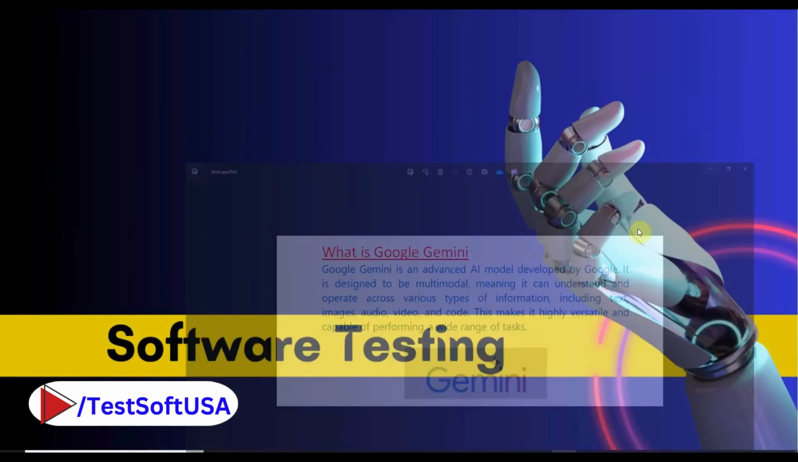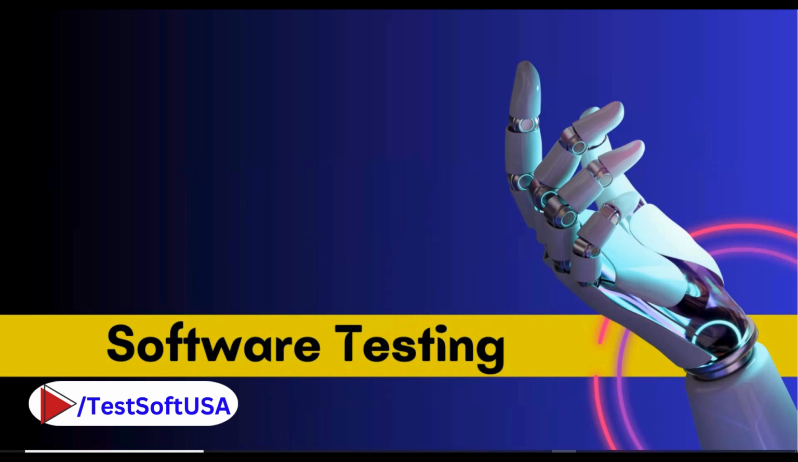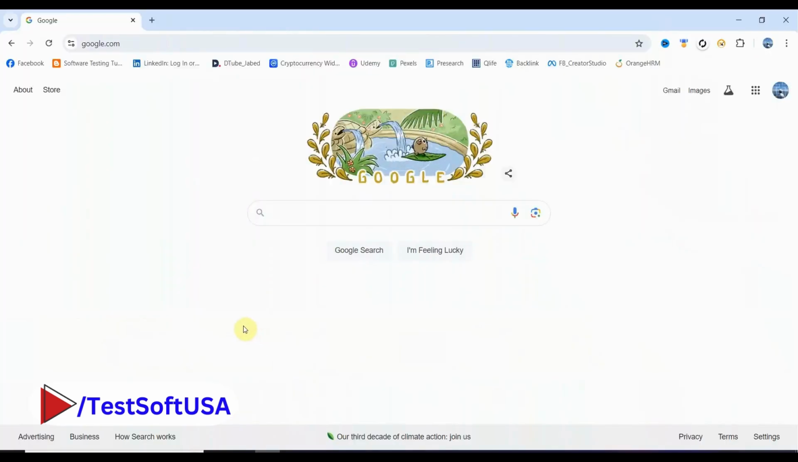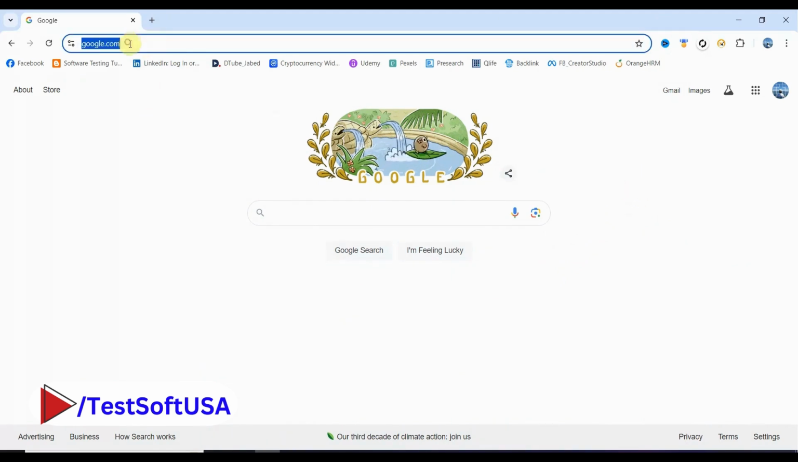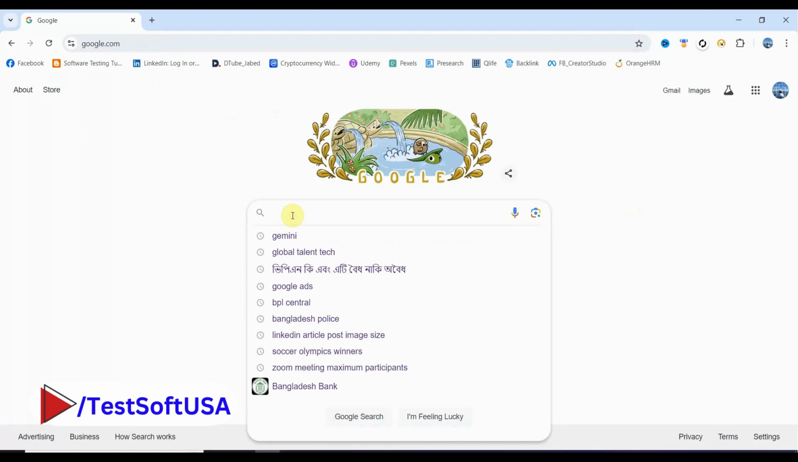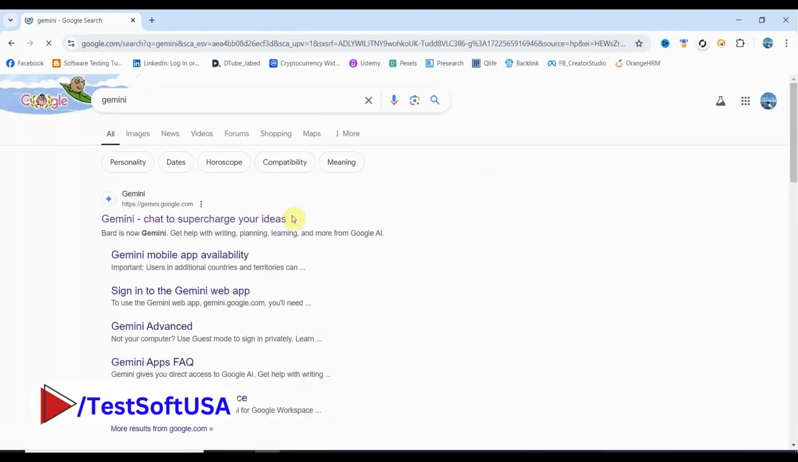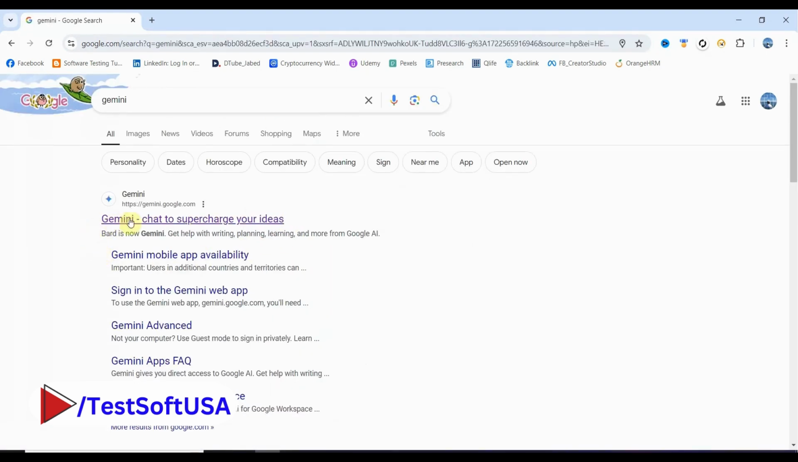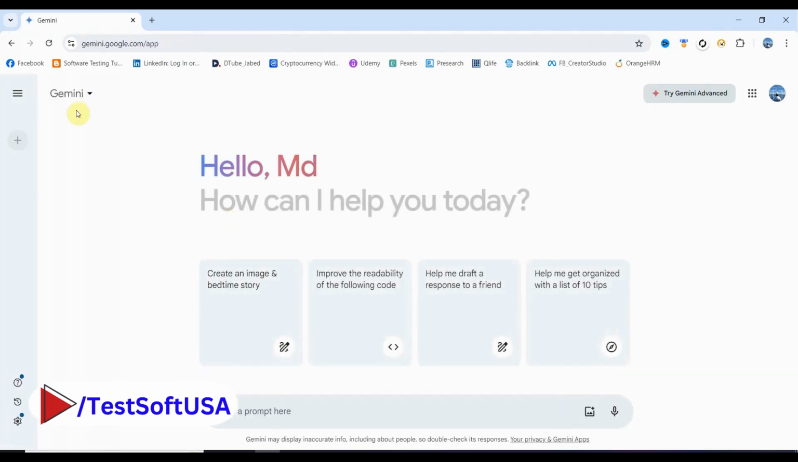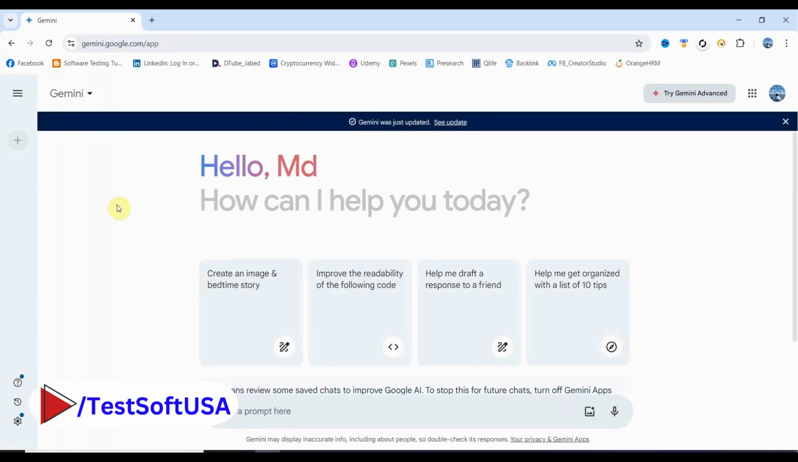In order to open Google Gemini, you need to open any browser. I am opening Google Chrome. You also need to be logged in to your Google account with your Gmail account. Then navigate to google.com. In the search box, type Gemini, then hit enter. You will see the first link, Gemini, chat to supercharge your idea. Click over here. So this is the UI for Google Gemini.